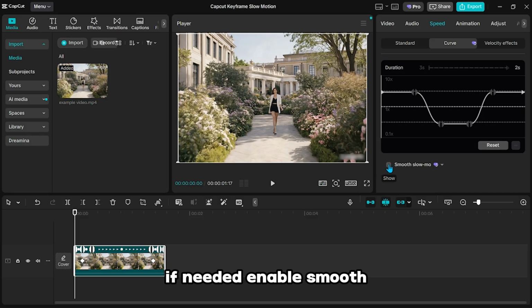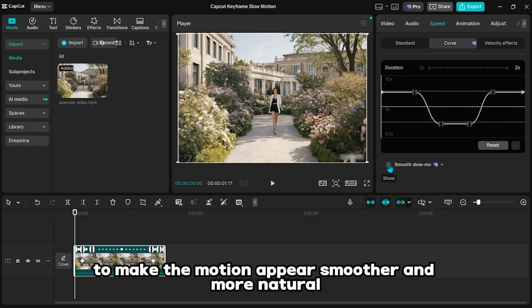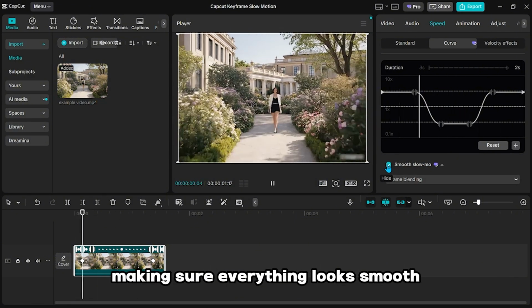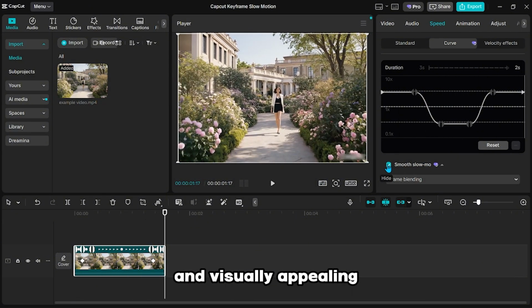If needed, enable Smooth Slow Mo to make the motion appear smoother and more natural. Press Space to preview the animation and review the final result, making sure everything looks smooth and visually appealing.